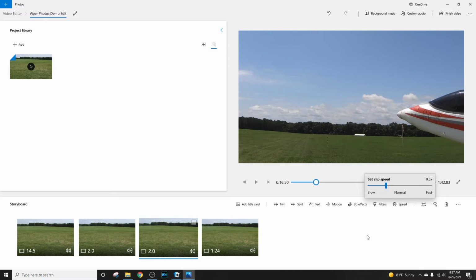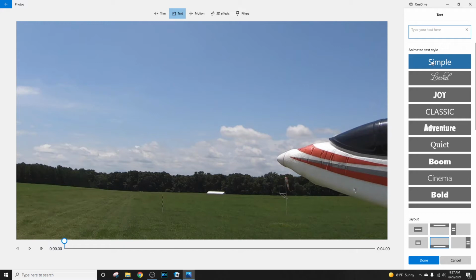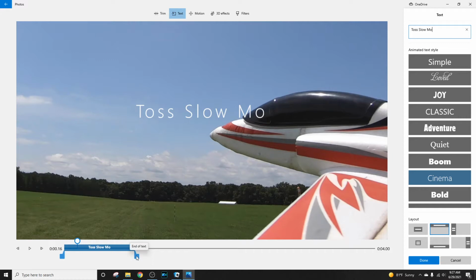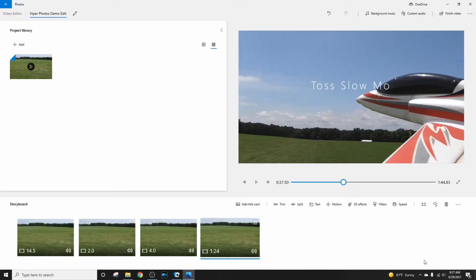So I'm going to come down here, click, and then I want to add text to this portion to say slow-mo. So it's got several options. I'm going to click cinema, and I'm going to click top, as that's where I want it. And up here you type it in: slow-mo. And then right here you can set the duration. Like right now it's for the whole clip. So I can slow it down, or I can set the duration of what I want my text to be. So when I click done, all right.